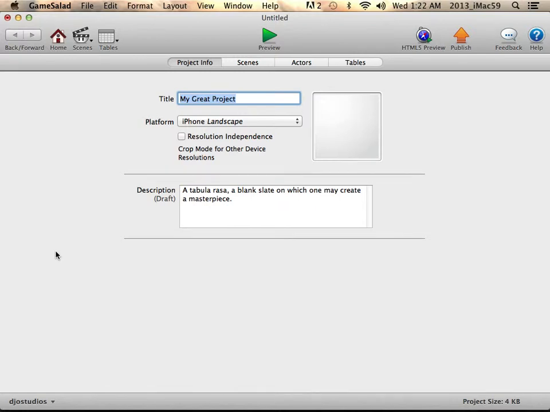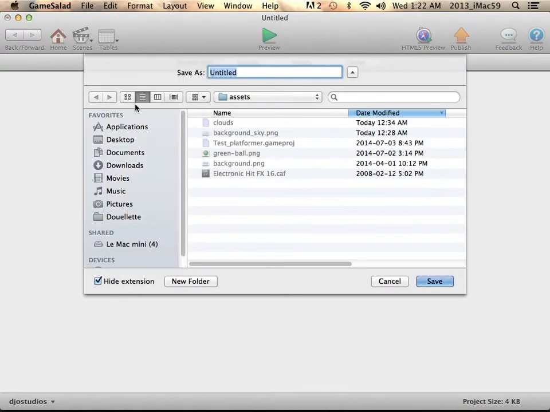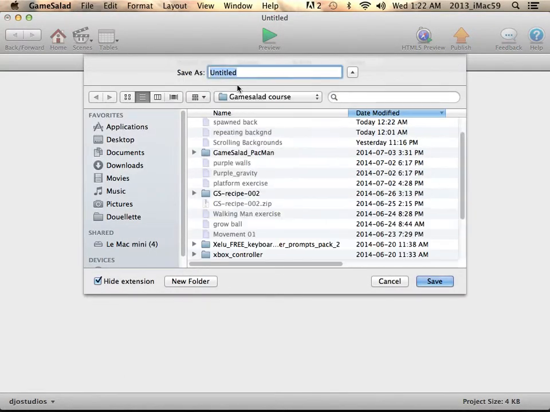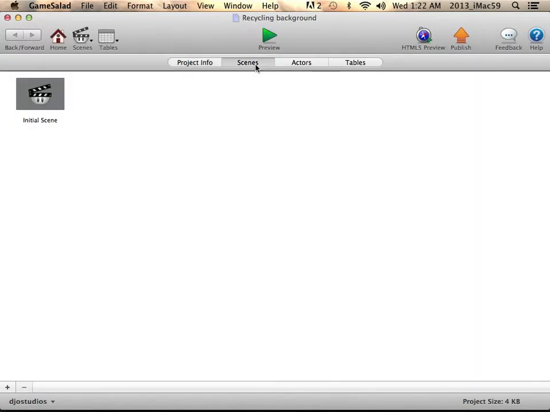In this exercise, we'll learn another method to do our scrolling backgrounds. This time we'll use recycling. So let's give our project a name, Recycling Background. And I'll actually save the file, save as. I'll just put it in my project folder. Recycling Background. Okay, so let's go and start on our first scene here.